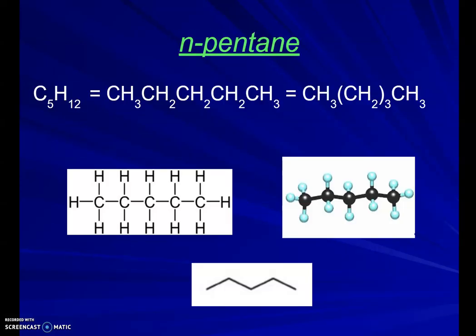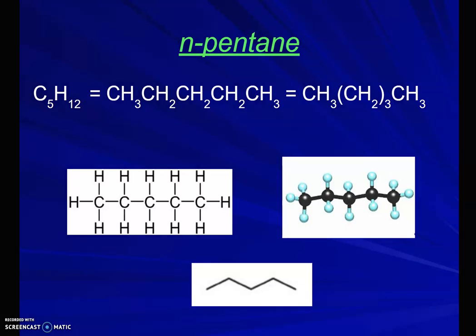Next, just to show you, there's lots of different ways to write all of these different formulas. You have your pentane, C5H12. You have a structural formula here where they kind of repeat these CH2s, so sometimes they're written like so. There's lots of different ways to show all these structures.